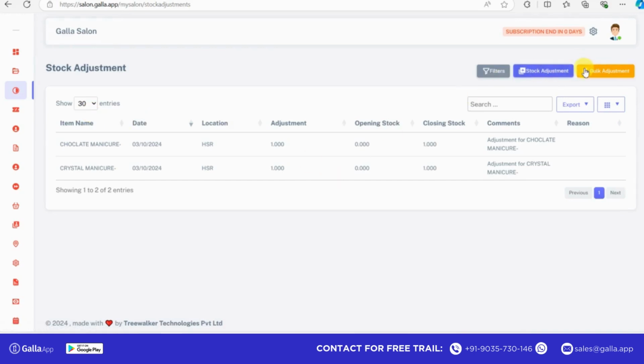Here we have two options, stock adjustment and bulk adjustment. If you want to adjust the stock one by one or the stock is limited, you will be using stock adjustment. To adjust the stock in bulk when the amount is more, you will be using the option bulk adjustment.